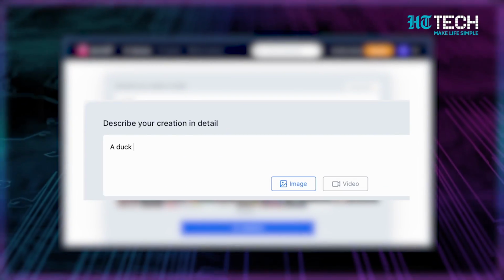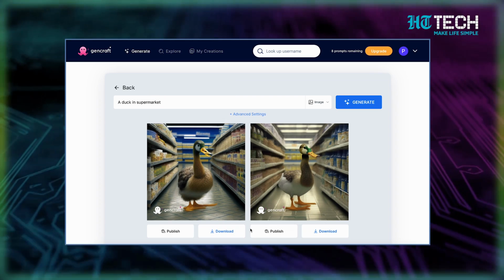But the best thing about Gencraft is its ability to choose from 30 different styles for the generated images. These styles can vary from cartoon, 3D and anime to more unique options such as cyberpunk, cosmic, mystical and realistic as well. Fabulous, isn't it? Now let me show you an example. The prompt that I'm typing in, a duck in supermarket. And just look at the results.